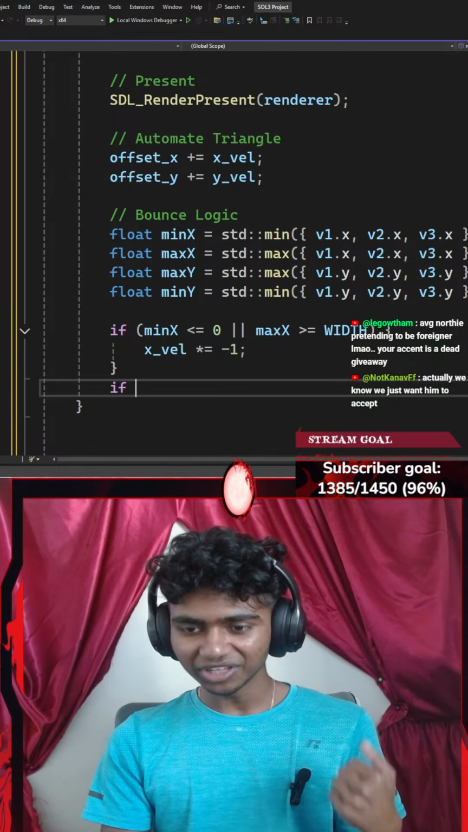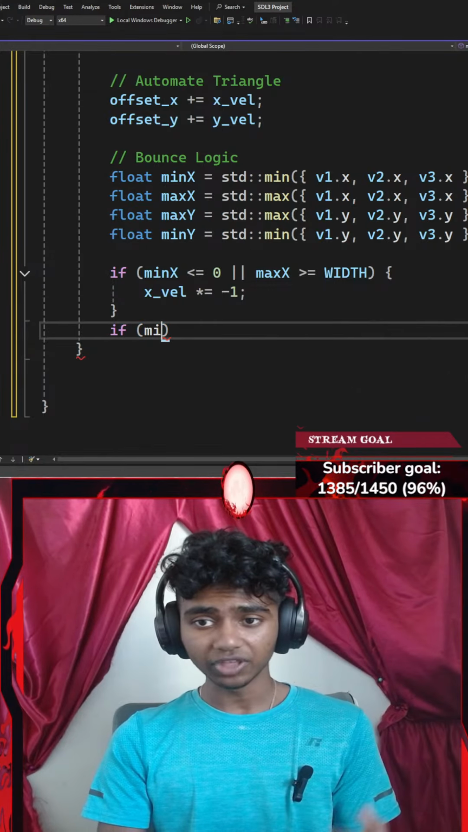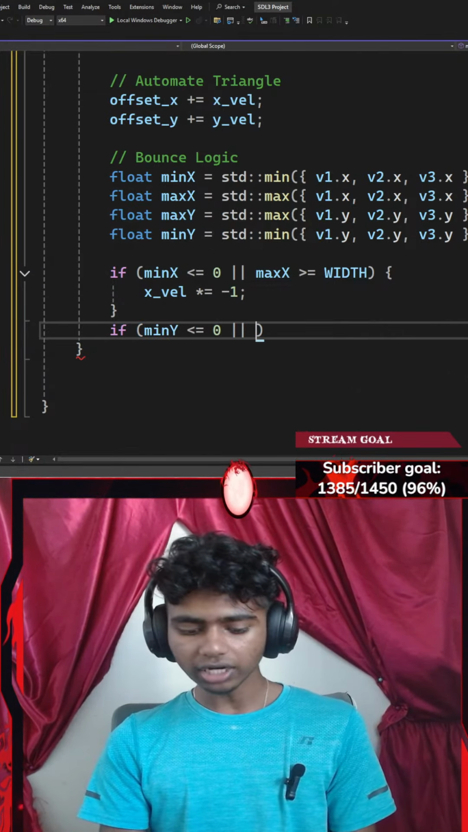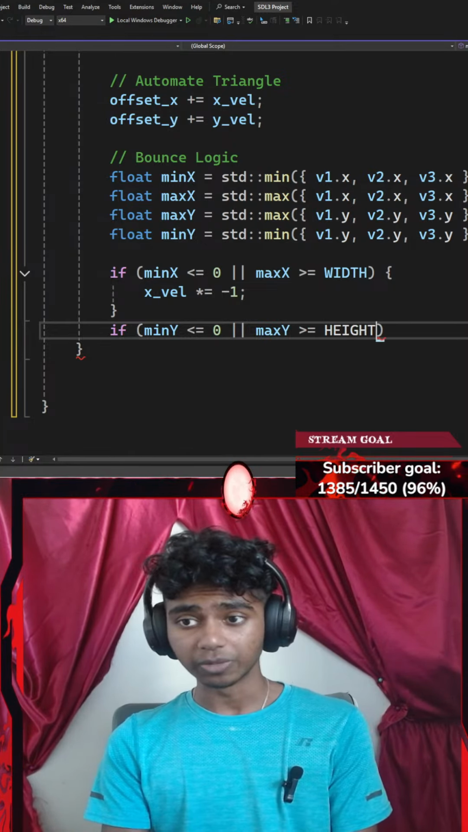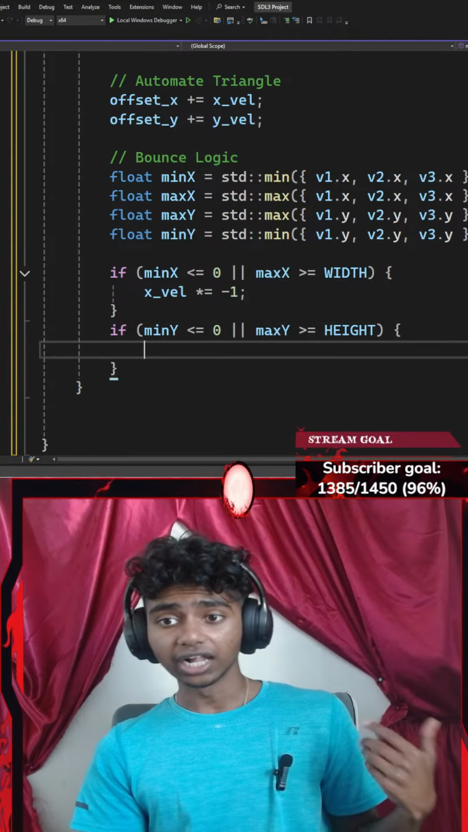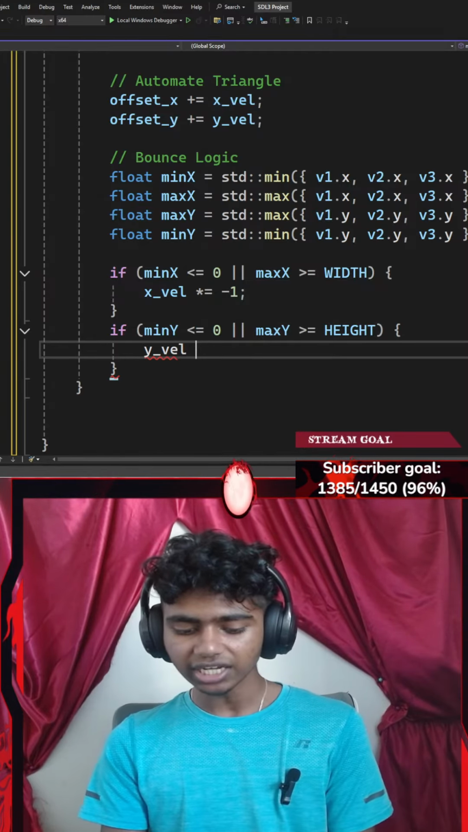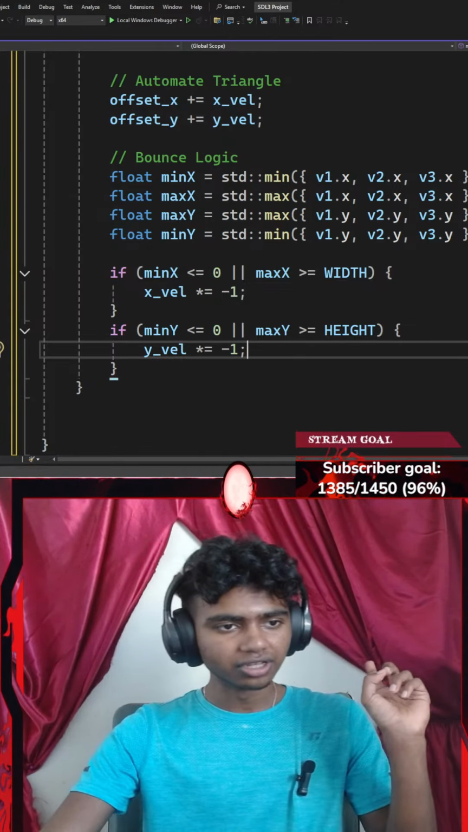Okay, that's it. I'll go with something like if, a pair of parentheses. Let's go with the y-axis this time. So I'll go with something like if min y-axis is less than or equal to 0, or let's go with something like max y-axis is greater than or equal to my display's height. I'm going to do something. I'll go with a pair of curly braces that does something like y-axis underscore velocity is going to be asterisk equals to -1 ending with a semicolon.